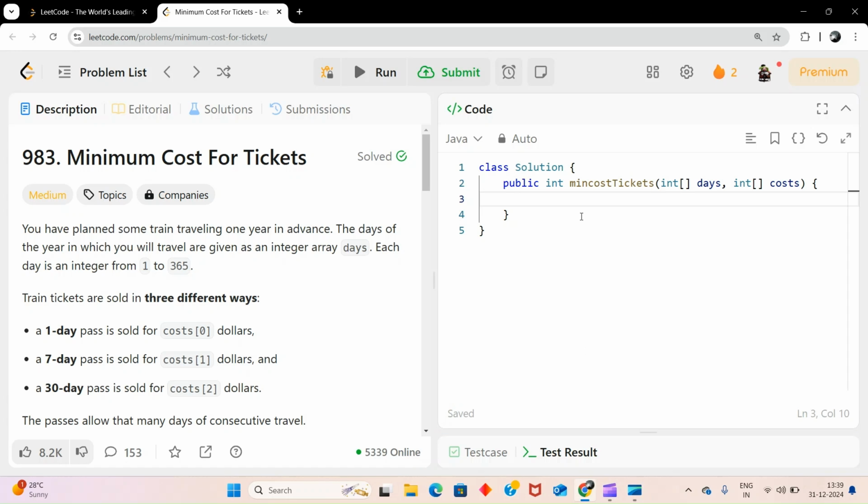Hello everyone, let's start solving today's Leetcode daily challenge question. So the question is minimum cost for tickets.